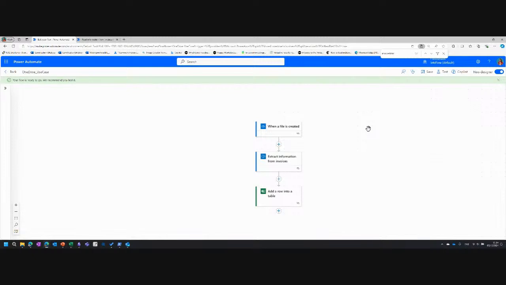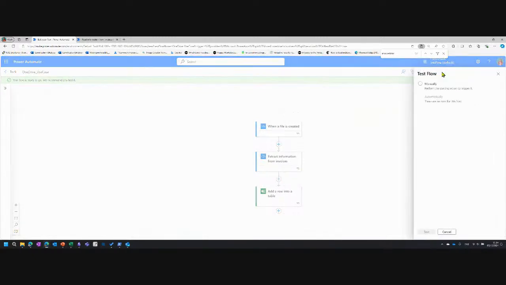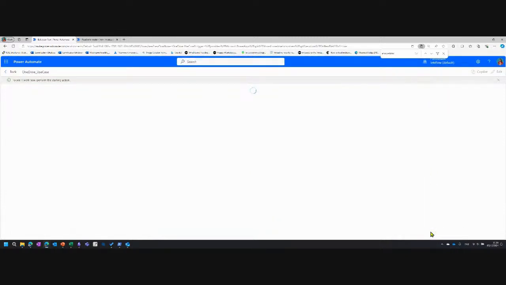Okay, your flow is ready to go. Awesome. We just have to click on test, say okay, manually, please, and then test. And then it's going to say, okay, if you want to see it work, please perform the starting action. And the starting action we said is just to put a newly created file in this output subfolder.